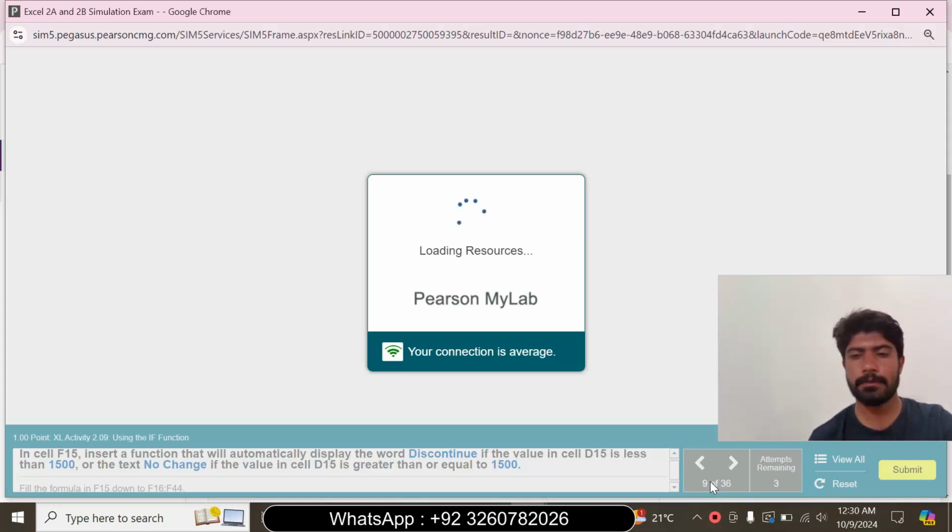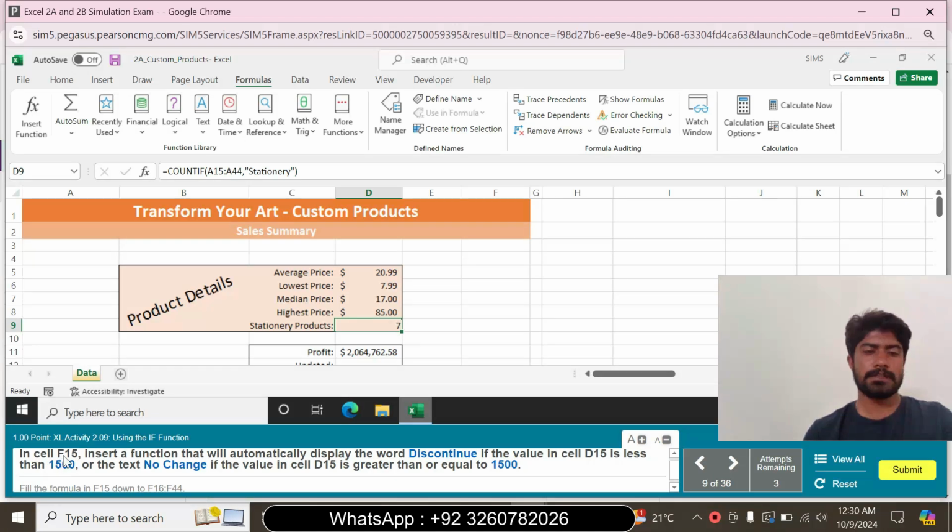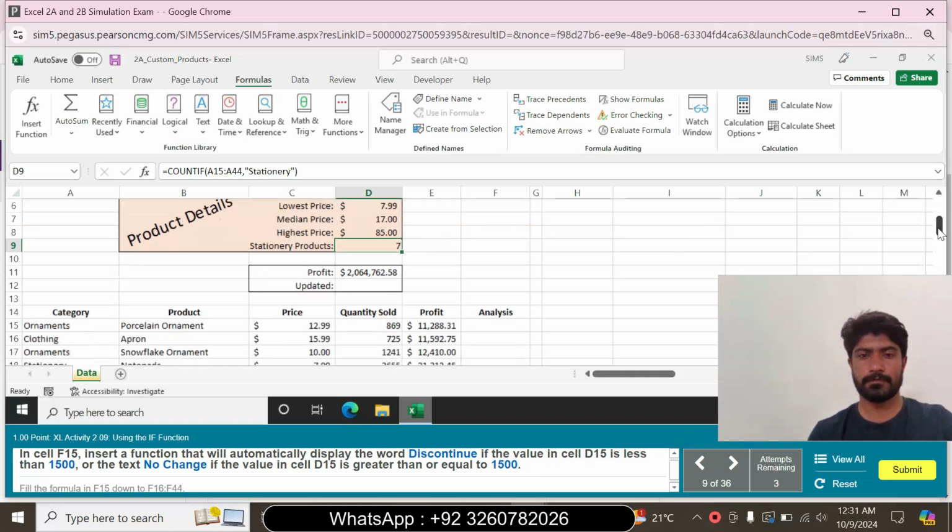In cell F15, insert a function that will automatically display the word discontinue if the value in cell D15 is less than 1500, or the word no changes if the value in cell D15 is greater than or equal to 1500. So go to the cell F15.